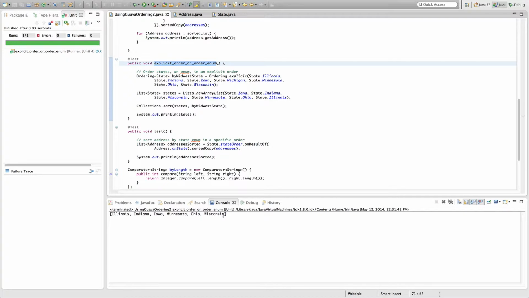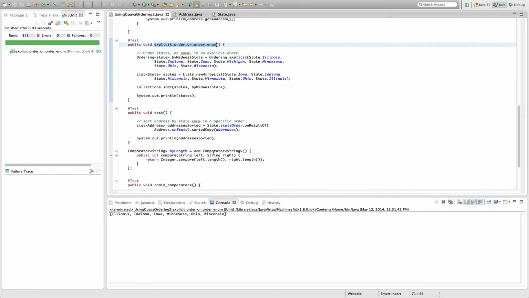orders that list of states, or a list of enums, by the explicit order we had given it. So kind of a neat way to order enums. A lot of folks use enums on drop-down lists, and they need to get them in a specific order, which this is pretty helpful for.